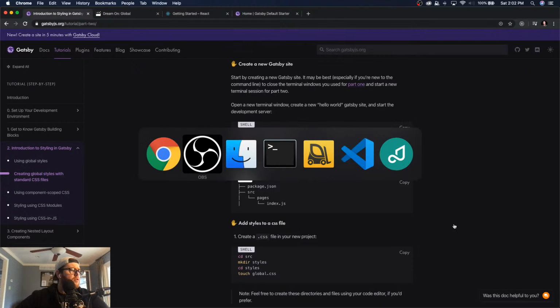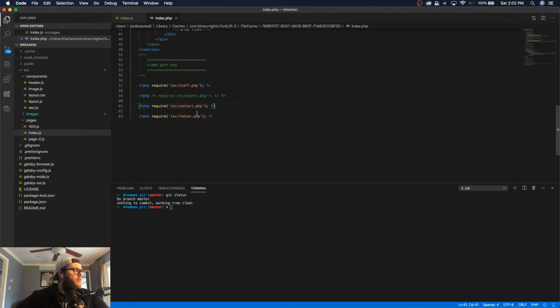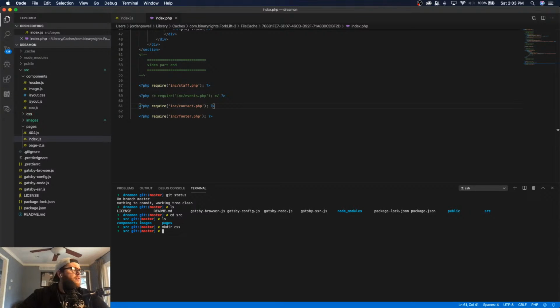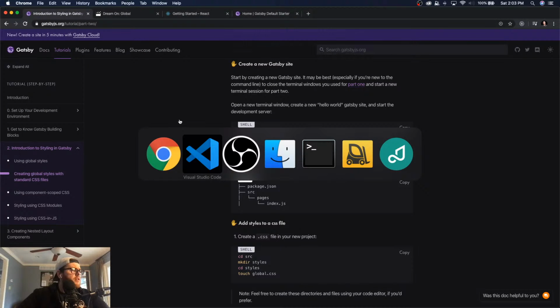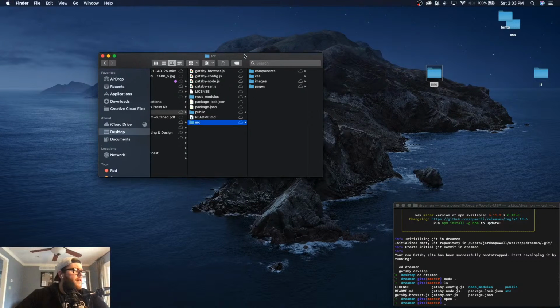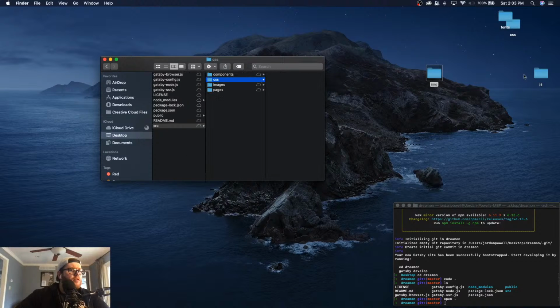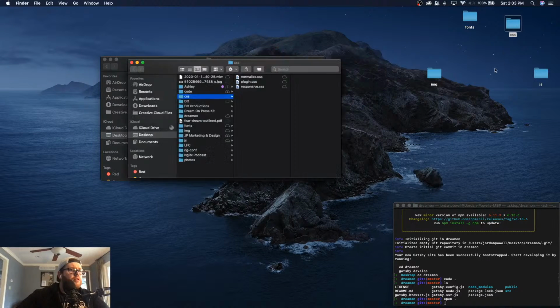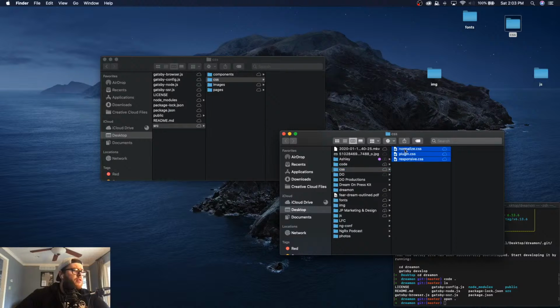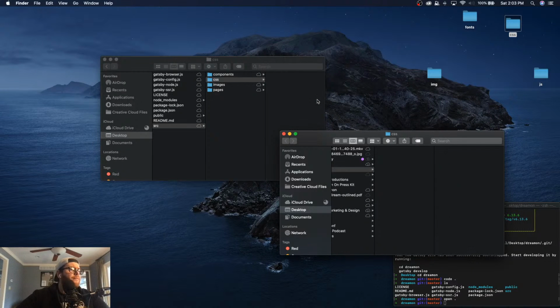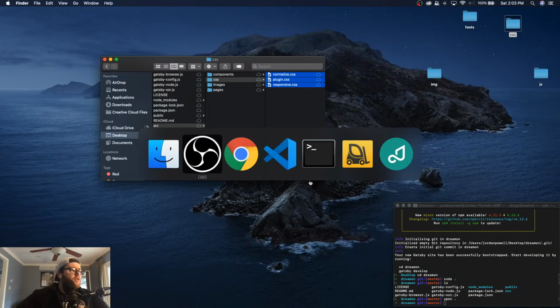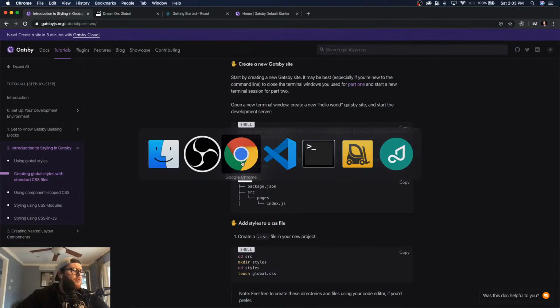Okay. So we want to cd into the source folder. We want to make a CSS folder. You should be able to see it here. Okay, let's go here. We now have a CSS folder, and let's copy over these 3 things here. Okay, keep going.